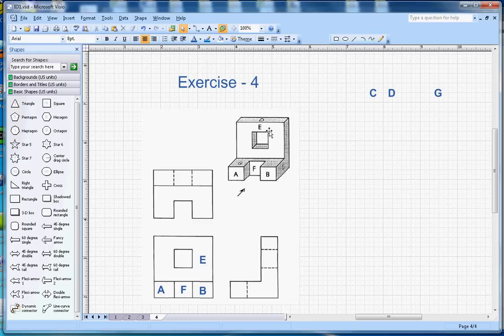Now when you look from the top, you will be able to see only the D and G portion here. So this will be your D section here. Okay, and this will be your G section here. Okay, you won't be able to see any other section here.